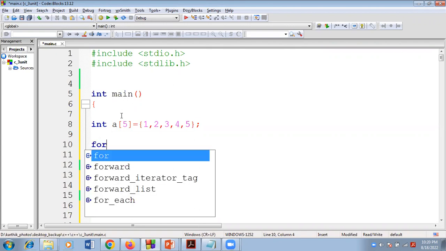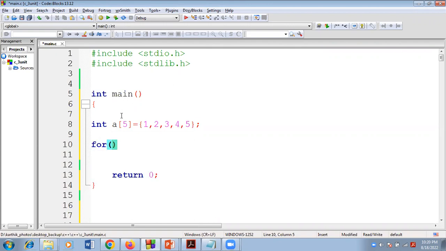Now, if you want to display all the elements, I'm introducing the for loop. i is equal to 0, i less than or equal to 4. Why? Because array index begins from 0. This is the important point you have to remember. In an array, index begins from 0. You can say this is 0, this is 1, 2, 3, 4. Length is 5 only, but index begins from 0.